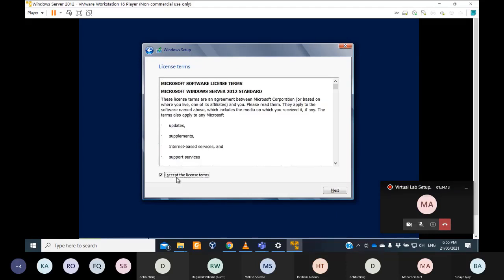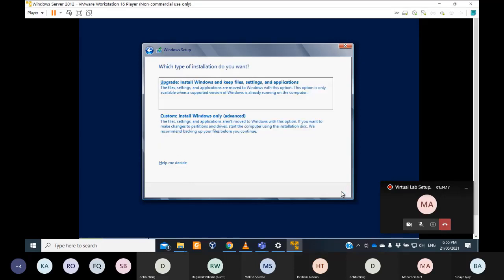Okay, accept the agreement. It's a trial version. It doesn't violate any copyright. Here, it's asking you, is this an upgrade or a custom installation? It's not an upgrade because this is a new server, right? A new virtual server. So I'm going to select the second option.